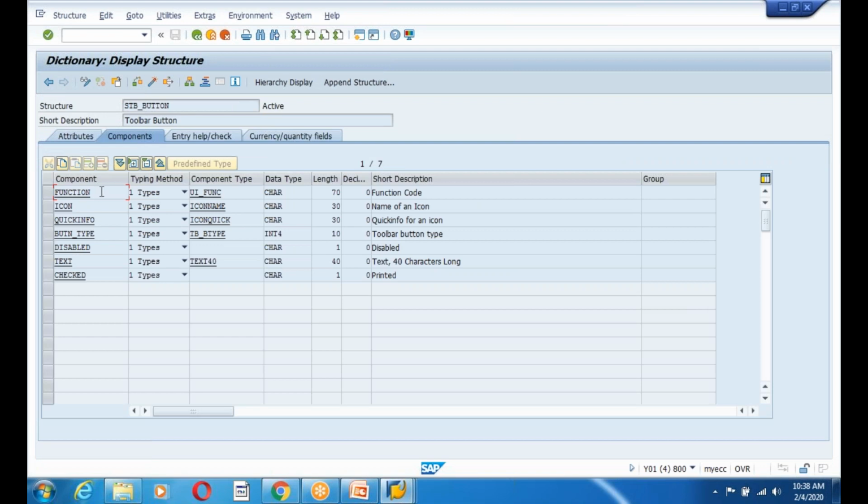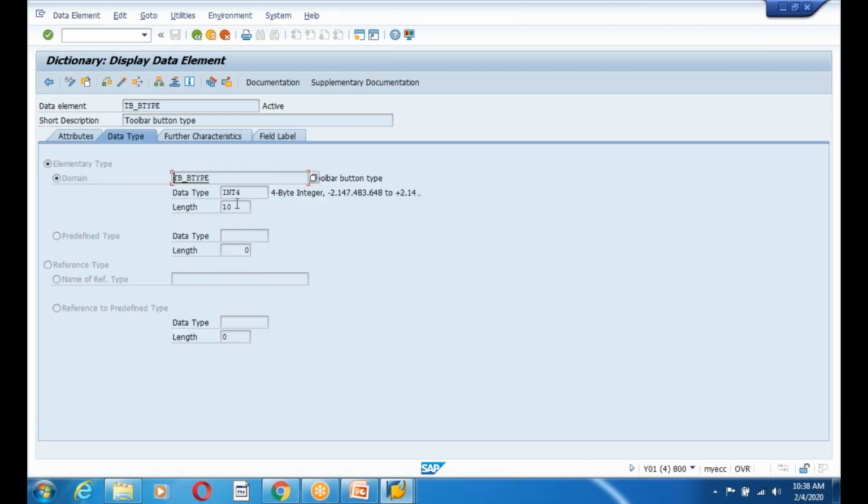And you can see here, you can mention what is the function code. So function code means the SALL, DALL, that's a function code. Whenever you click on a function code, the value will be stored in the SY-UCOMM, right? That's the function over here. And if you want to set an icon, you can set the icons. Okay, what is the button type? Okay, so what kind of button is it?